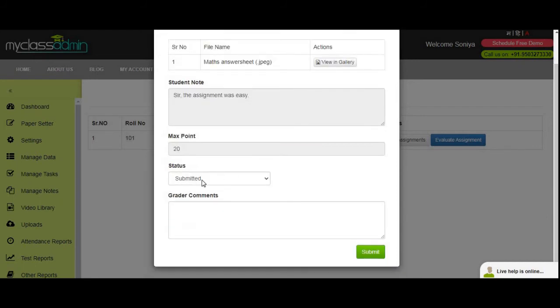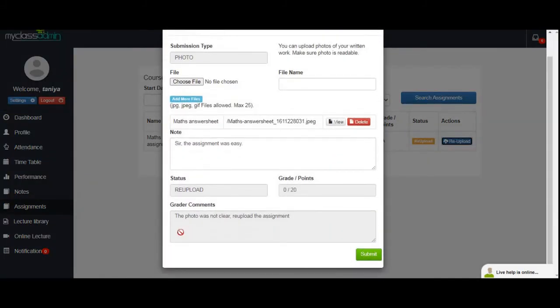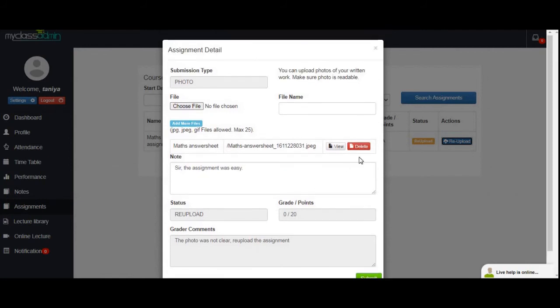Now provide the status. If you want the students to re-upload the assignment, then click on re-upload and provide the comment and click on submit button. Now I am coming to student's account. Here students will see the status is re-upload. Here student can read the comment provided by the professor. So re-upload the assignment.